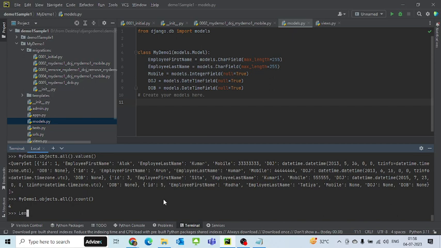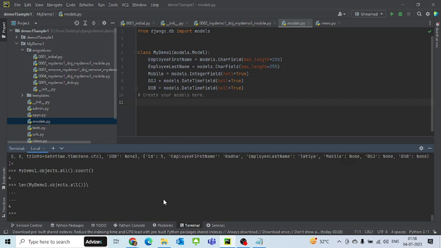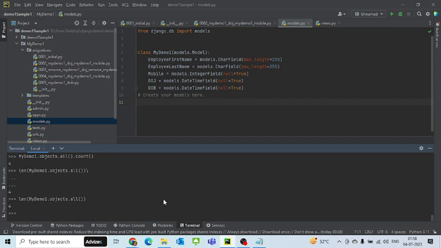Or what I can do is I can write down the len, and in the len I can write down my demo 1 dot objects dot all. Fault again. It is giving me 4, but I missed on this. So if I hit now, it will directly give me a 4.